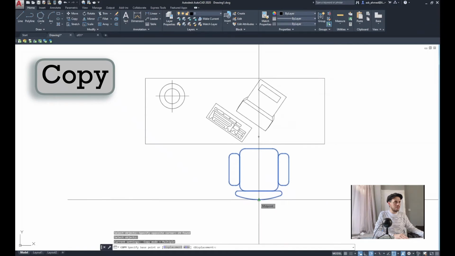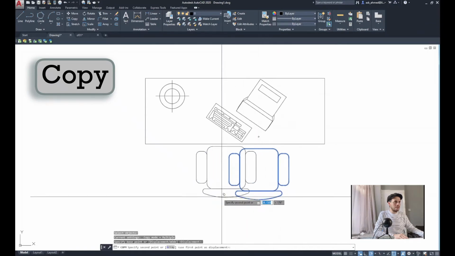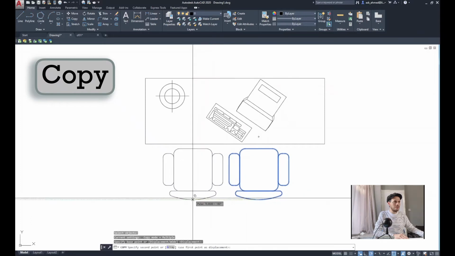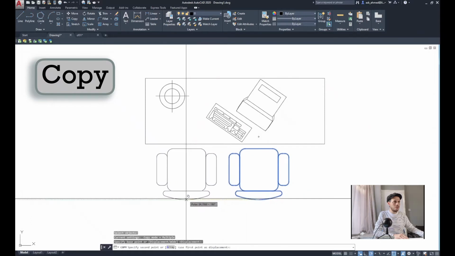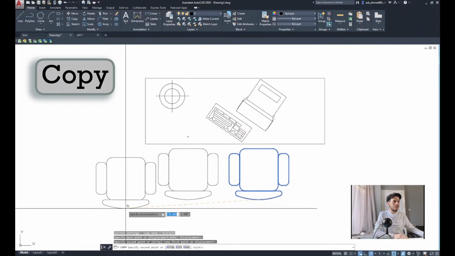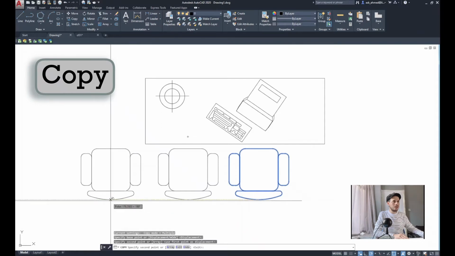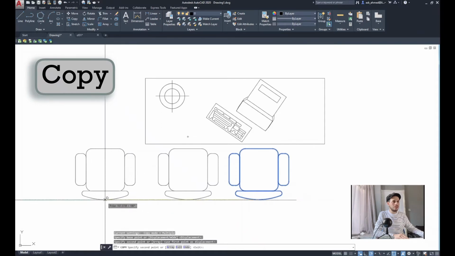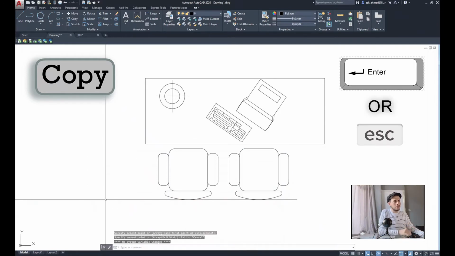I'll select that base point again, and now you can see another copy is moving. Once I'm satisfied with that location, I can just click, and here we go, we have another copy, and the command continues to make other copies unless I press enter or escape, which will end the command.